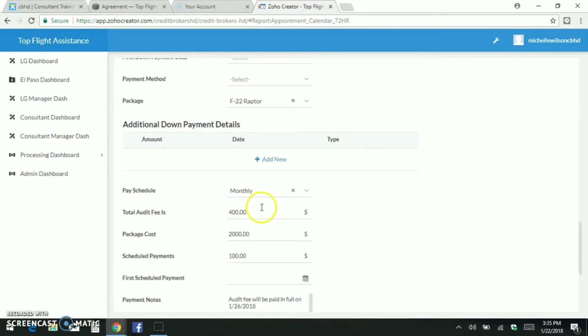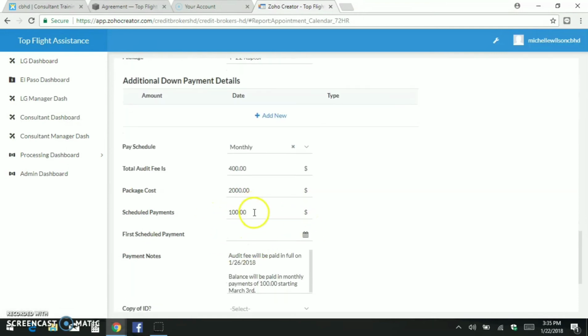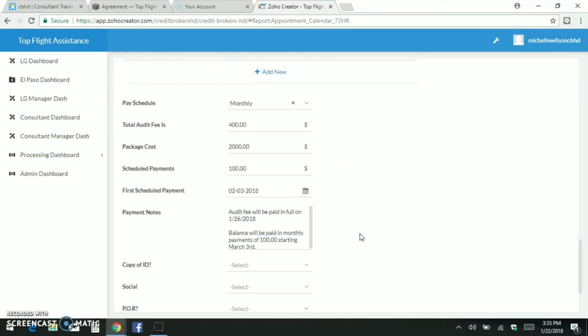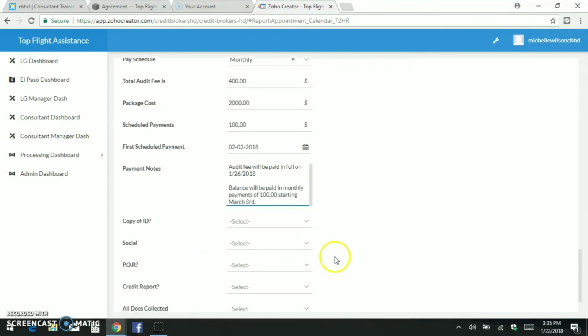So with that being said, we're obviously going to have a pay schedule. Client wanted to do a monthly payment, and the audit fee again is $400. Package costs $2,000. Scheduled payments for $100. First scheduled payment is going to be probably the next month. They want to do, let's say, the 3rd of each month. We're going to put that on there, and we'll make sure the payment notes are correct as well. Audit fee will be paid in full on this date. Balance will be paid in monthly payments of $100 starting March 3rd.